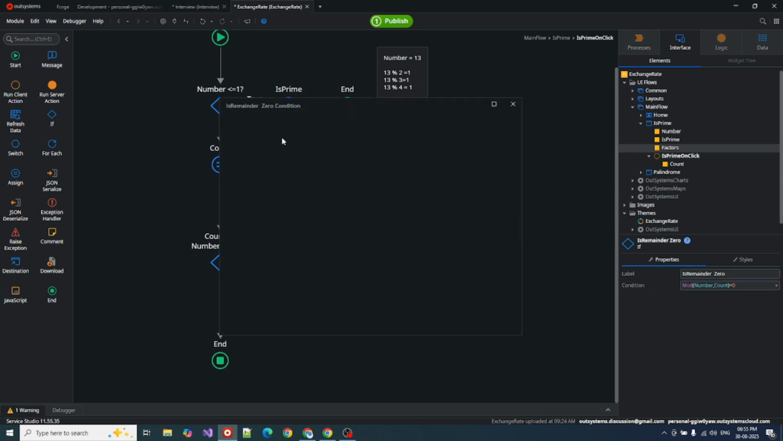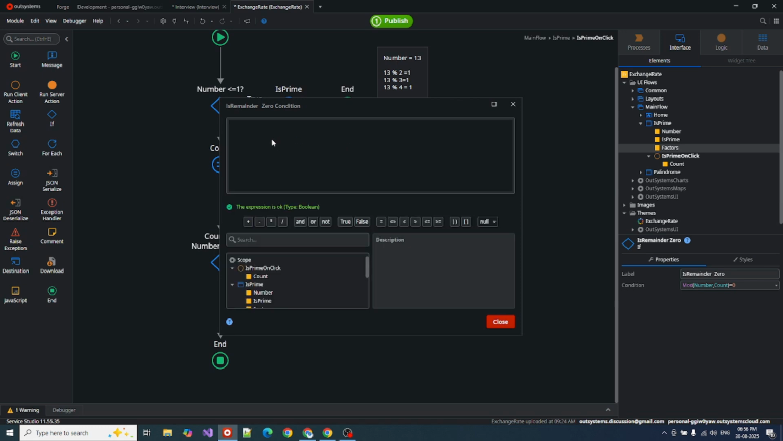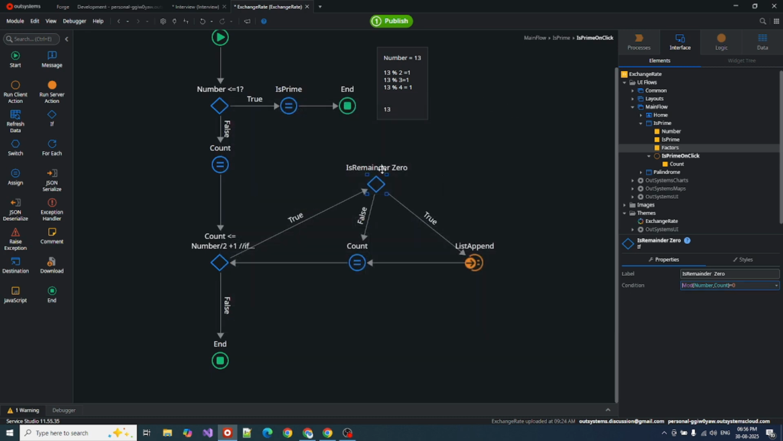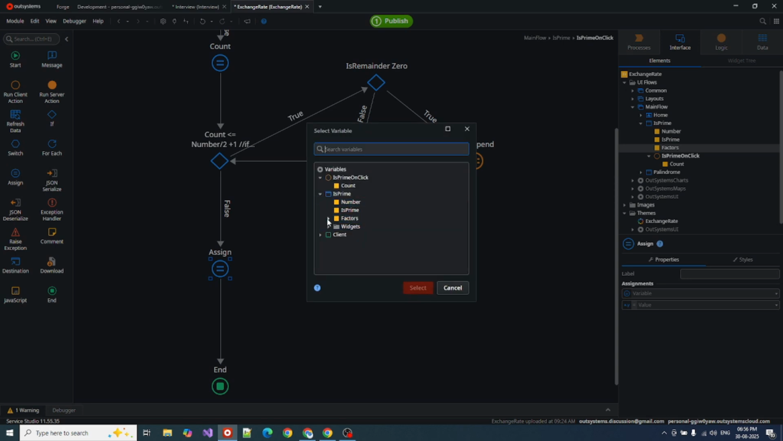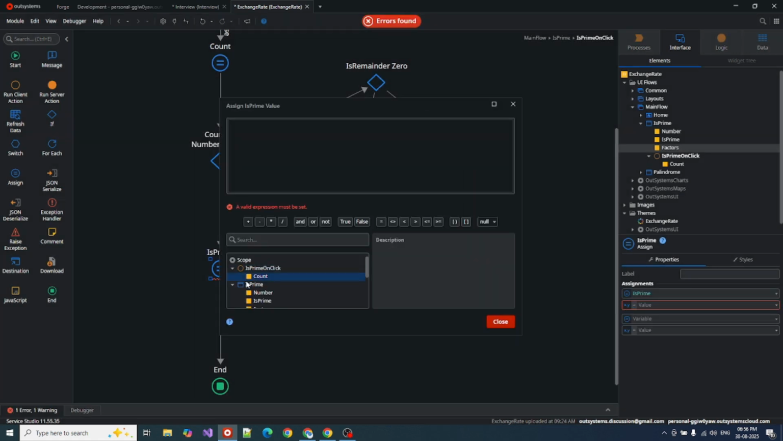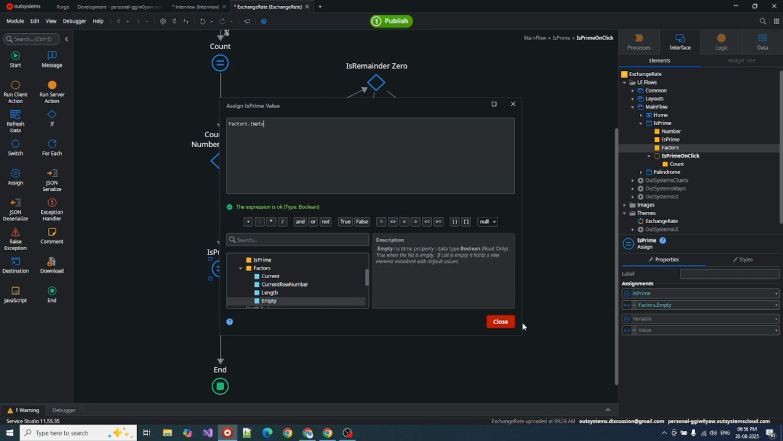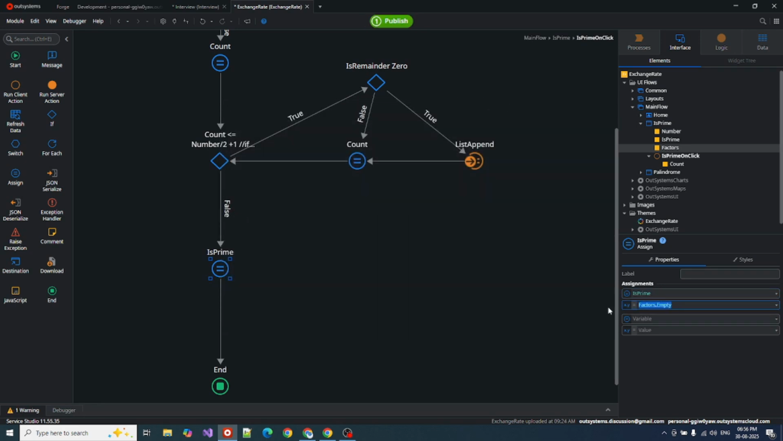Is remainder zero, yeah. If remainder is zero, true means that will be the factor. And we will increase the count by one, right? I think we are good till this. Now we have to check, we can decide the prime here. If we have factors, that will not be the prime. If the factor list has some value, it's not empty. If it's empty, then prime will be true. If it is true, that number is prime, because we didn't find any factor, right?